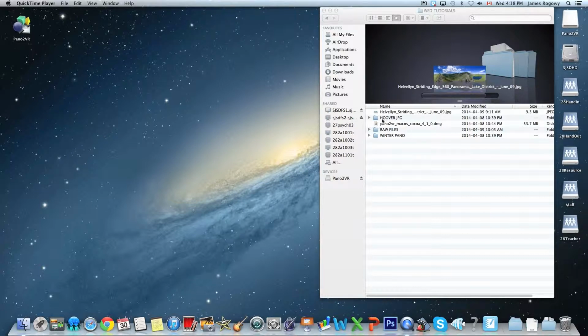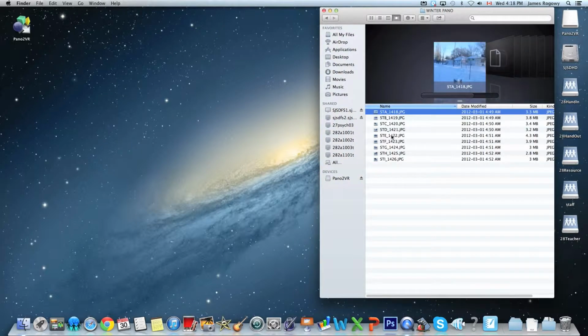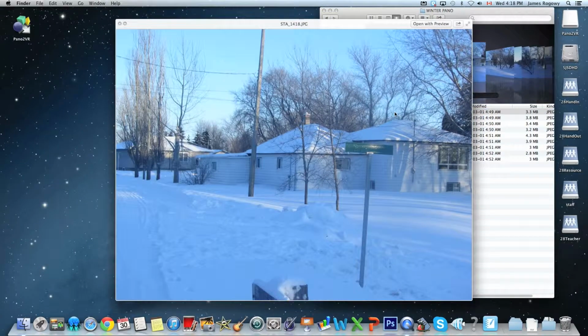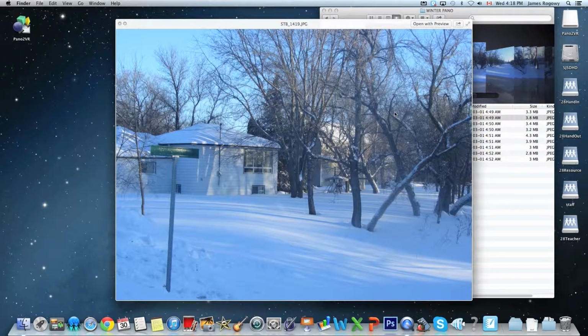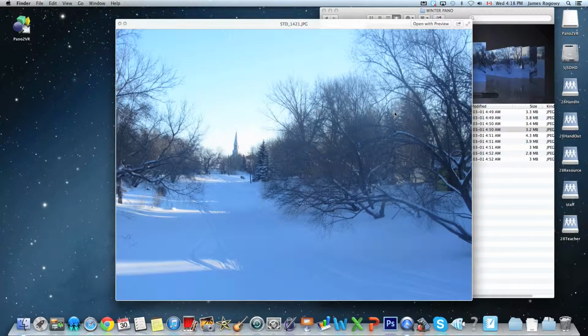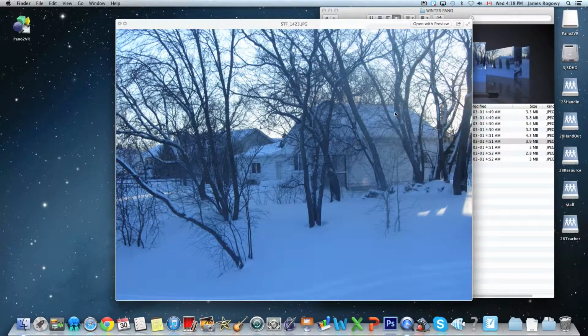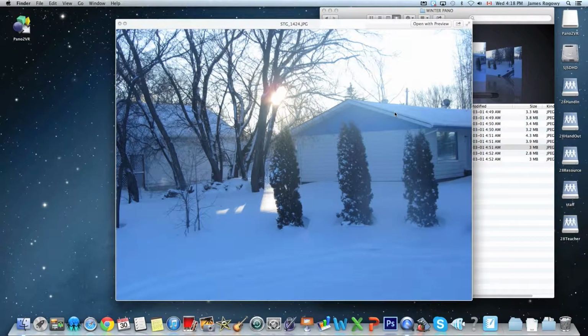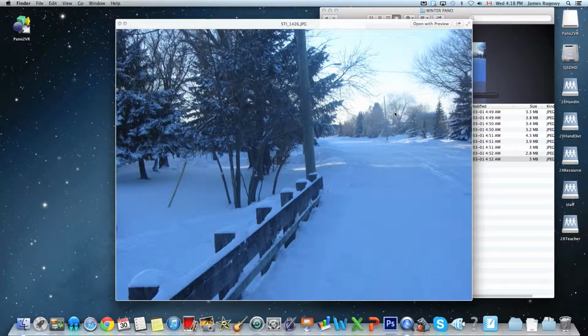So open up the folder, and as you can see, we've got a bunch of different files to work with here. First of all, we're going to look at some raw files that were taken for making a panorama. Before that though, we're going to look at this folder called Winter Pano. Open that up, and if we look at the photos inside this folder, you're going to see that we have basically a panorama going around from left to right, in a clockwise direction, about 180 degrees.